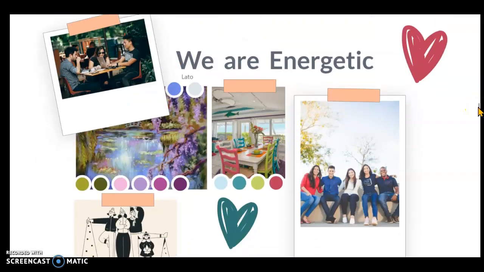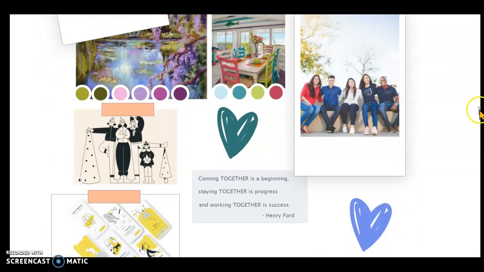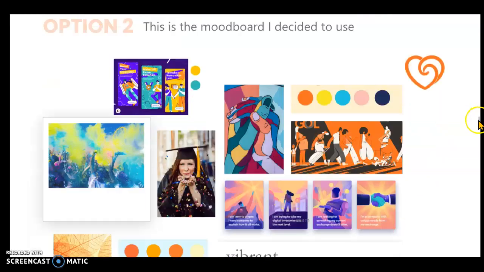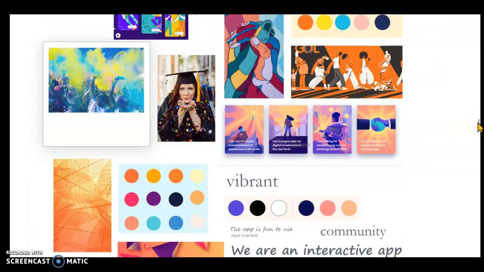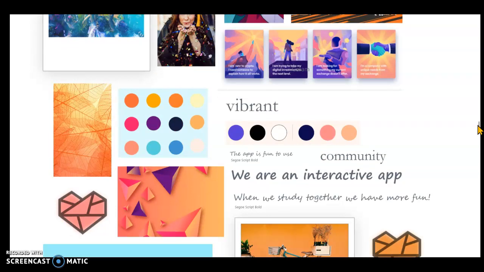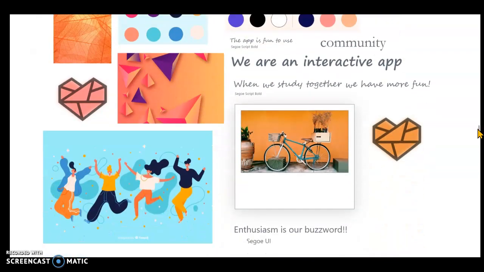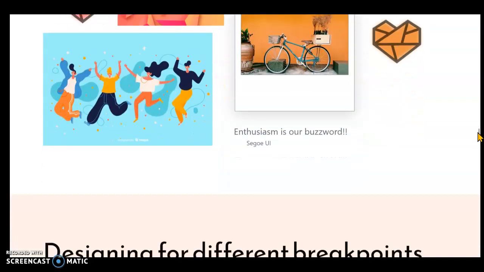colors which were complementary to get that feel of energy. I also decided to choose orange for my next mood board because it was a vibrant color and it evokes emotion of playfulness and vibrancy and enthusiasm. So I decided to keep that as my main color for the next mood board, and I decided to go with the second mood board because I think that reflects the energy of the app best.